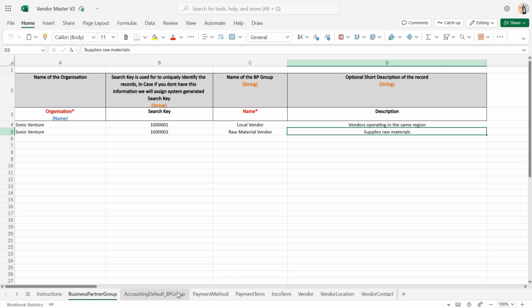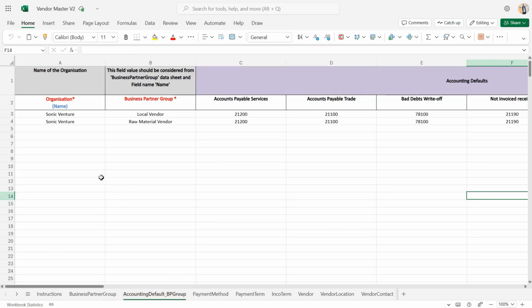Now let's move to the Accounting Default, BP Group sheet. This sheet is used to define the accounting defaults associated with specific business partner groups within an organization. These account mappings ensure that transactions for each vendor group are posted to the correct ledger accounts automatically and accurately.